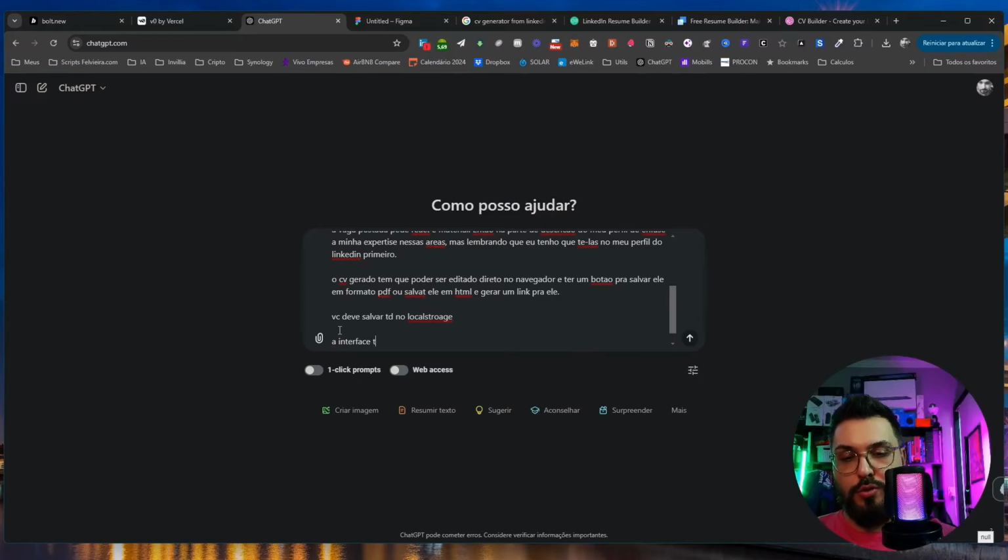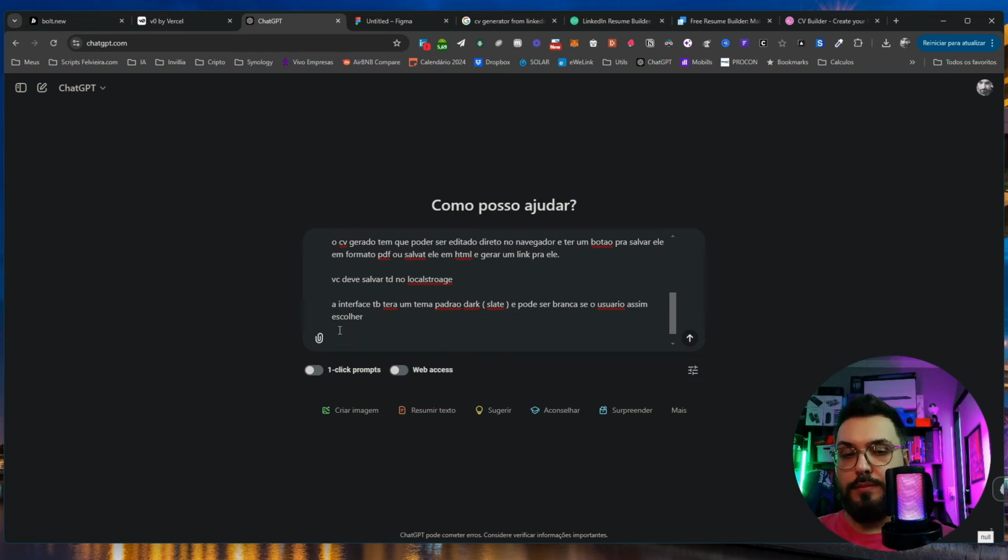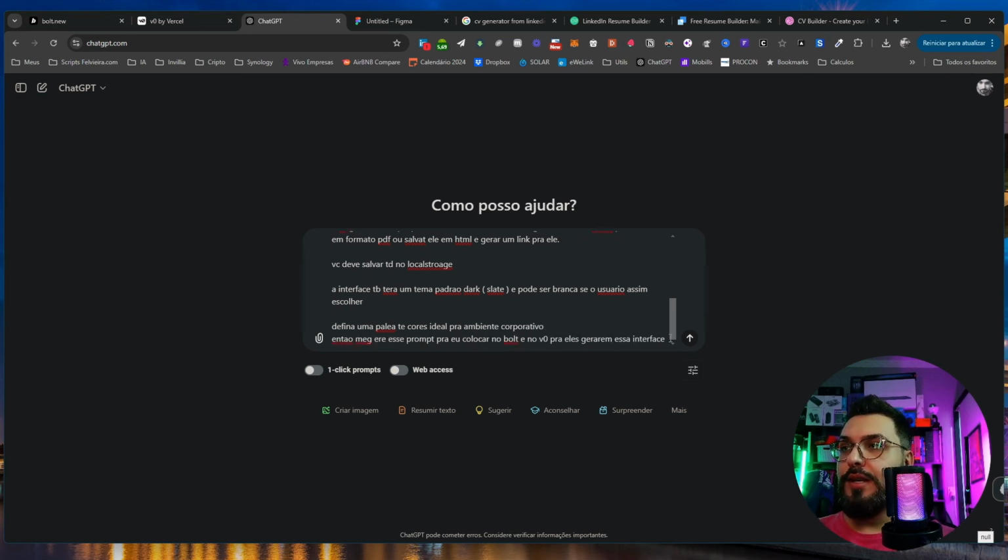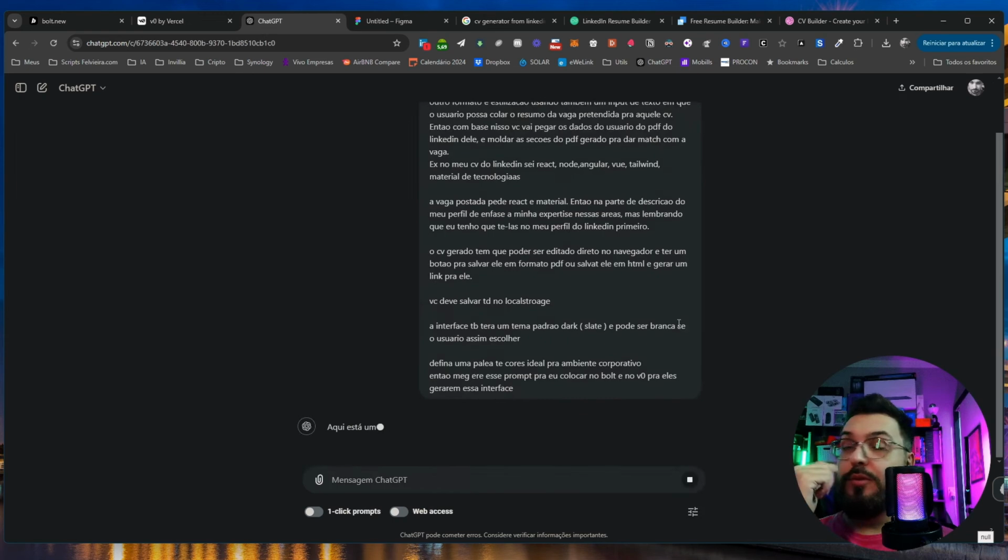The interface will also have a theme, standard dark slate, and can be white if the user chooses. So define a color palette ideal for a corporate environment. Great. Then we will generate. Let's see what it will write for us.